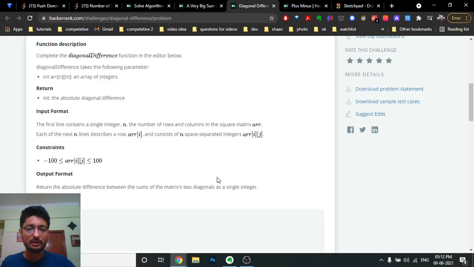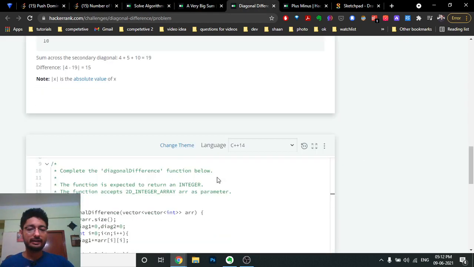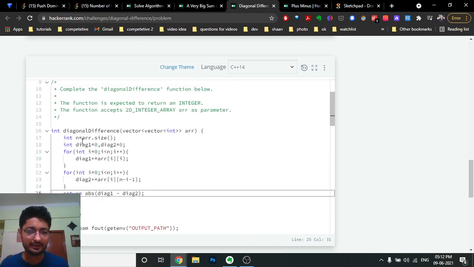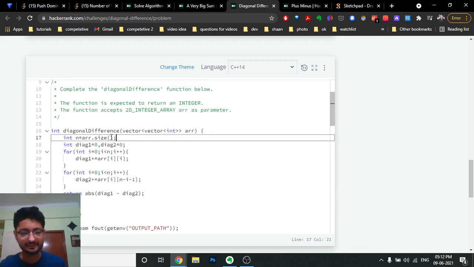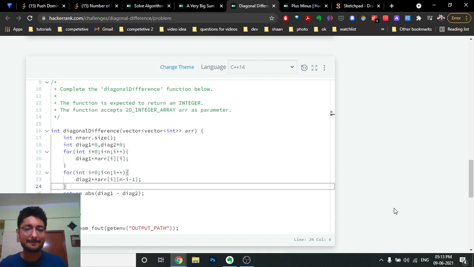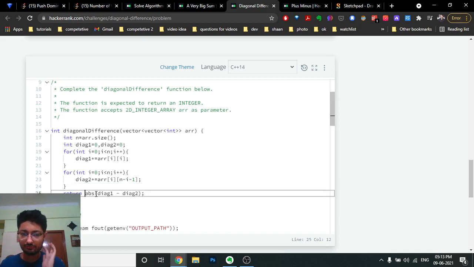In this problem also, each loop has a time complexity of O of n only. N is the length of the diagonal. As you can see, the same function I've written here: first find out the length of the diagonal, which is arr.size, then there are two diagonal variables. We have to store the sum of the diagonal values, so diagonal 1 and diagonal 2. Iterate from 0 till n. The first diagonal value is just arr[i][i], and the second diagonal value is arr[i][n minus 1 minus i]. So it's the same thing. Then the output is the absolute difference between the diagonal 1 and diagonal 2 values. I hope you understand this part also.